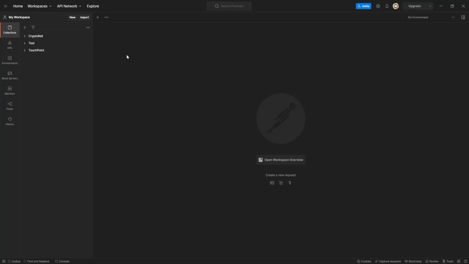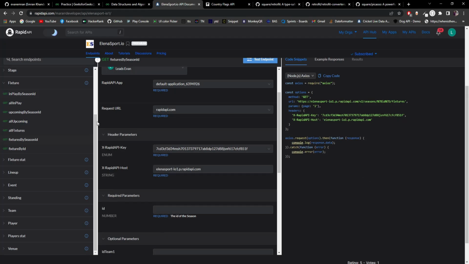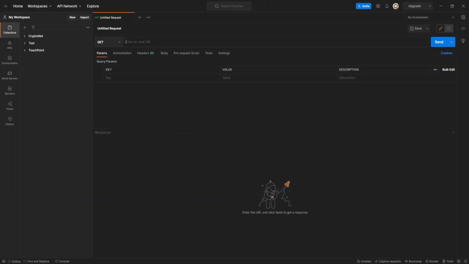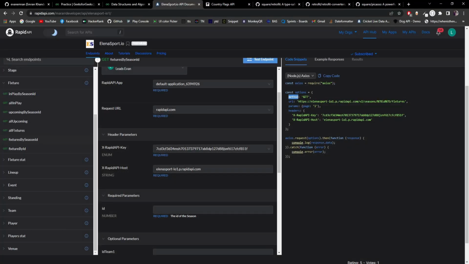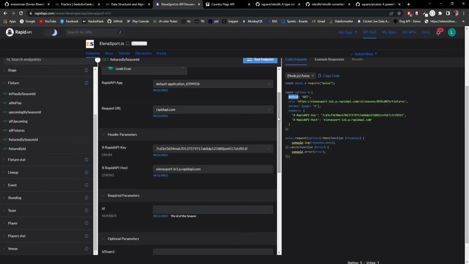So after opening Postman, we'll create a new request here, and here we'll paste our URL. So for the URL, I'll go back to the API documentation and make sure you have selected this fixtures by season ID, and then we'll copy the URL from here. I'll copy the whole URL, and get back to Postman, and here I'll paste our URL. Okay, and as you can see, our request method is get, so I'll keep the request method as get here. Okay, and then we have to add the headers. Okay, so for the headers we can easily copy the key from here.